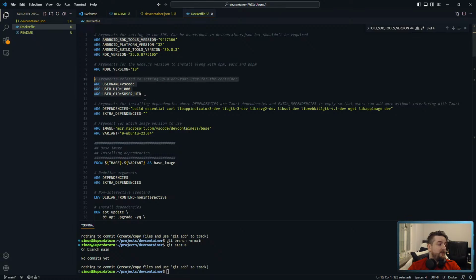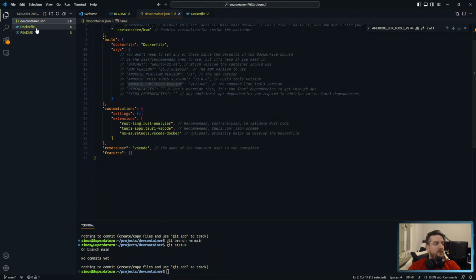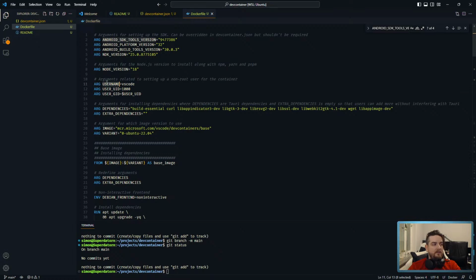These are arguments related to creating the non-root sudo user. You don't need to understand these. Just know that if you change the username in the dev container, I do think that VS Code actually forwards that to this argument automatically. You don't need to know what these are. Just accept that these are good.